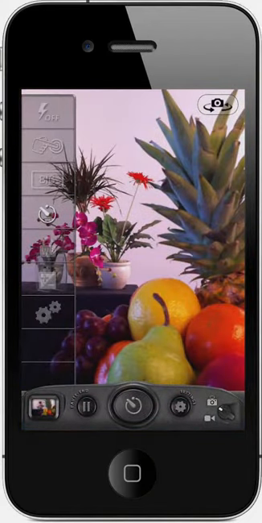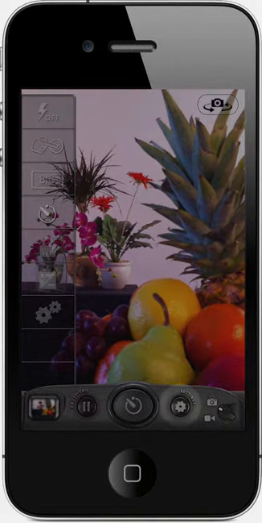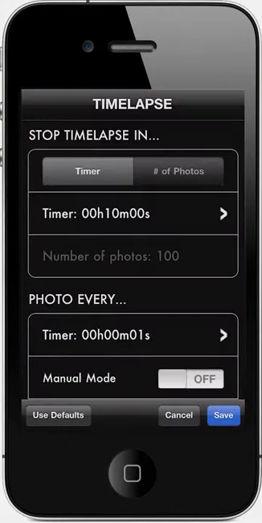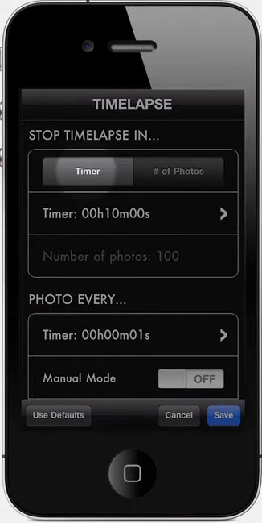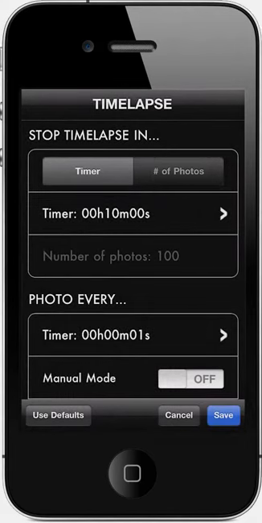Once time-lapse is activated in the main menu, tap on the Settings button on your console next to the shutter button. First, you need to tell King Camera when to stop taking the photos. You can choose a time limit or the total number of photos to take. I will tell King Camera to stop after 1 minute.